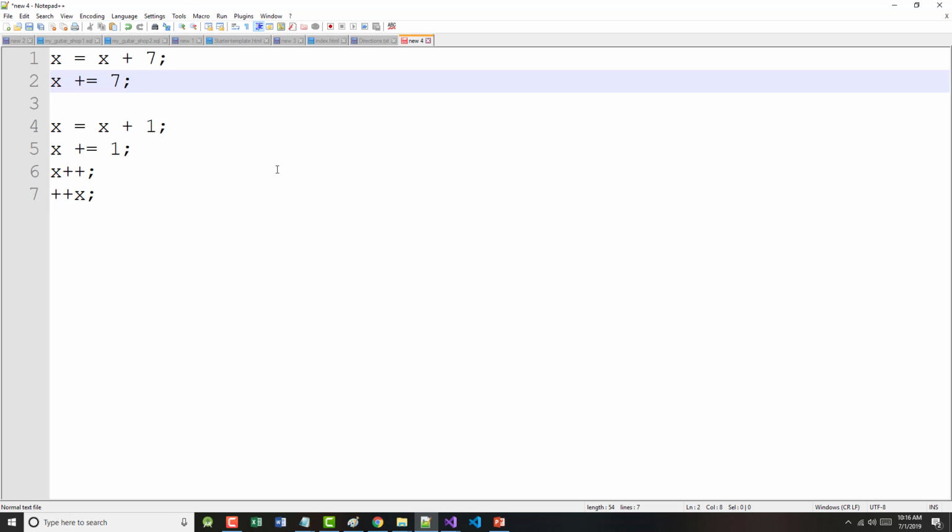And on here, if instead of adding I wanted to subtract, I can say x minus equals 7. To multiply, x times equals 7. To divide, x divided by equals 7. And finally, for modulus, x modulo equals 7.